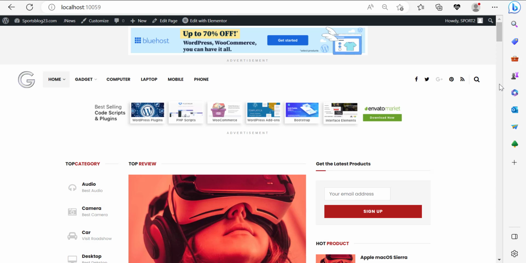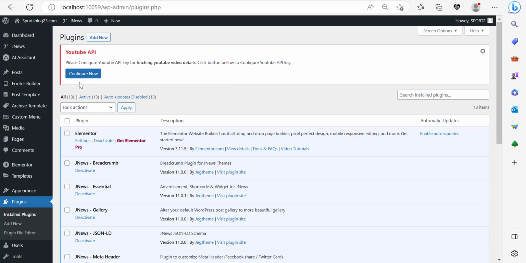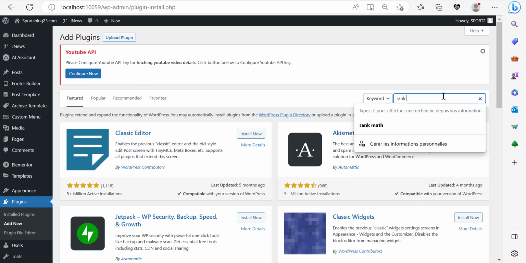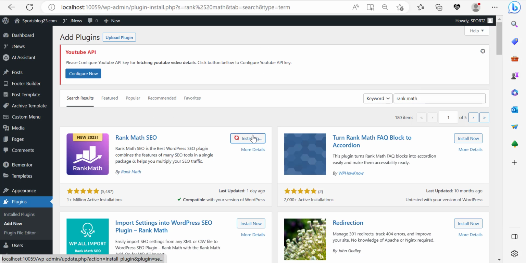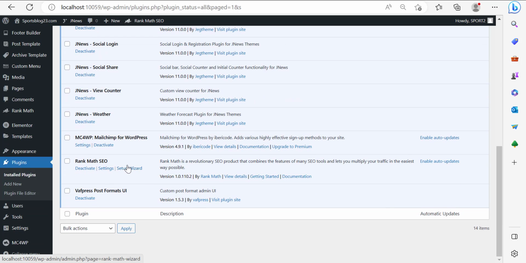Right now, we're going to connect the website to Google Analytics and Google Search Console. So without further ado, go ahead over here and access the dashboard. Scroll over here, click on Plugins, then click on Add New, and search for a plugin known as Rank Math. Come over here, click on Install Now, click on Activate. Now, once the plugin is installed, click on the Setup Wizard.